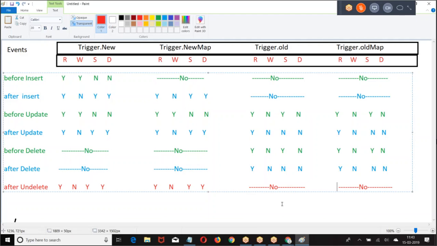Satish, can you explain once before update? If it is a before update, we have trigger.old and trigger.new. Before update, both trigger.new and trigger.old are available. In the before context, whatever changes we make to the data, it is read and write.